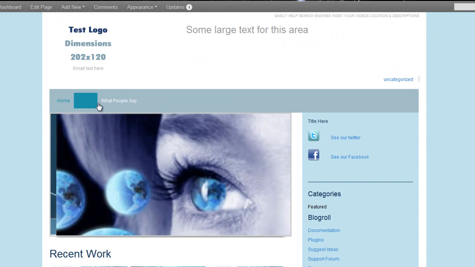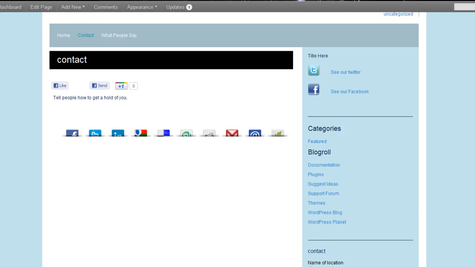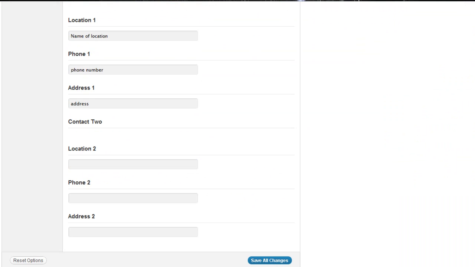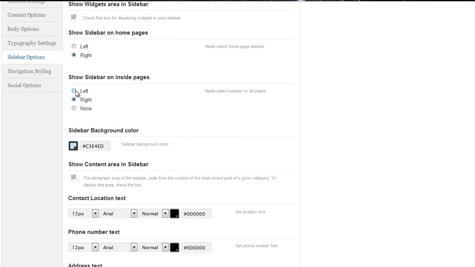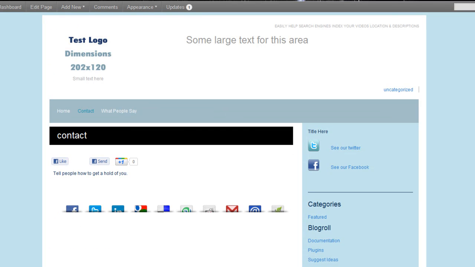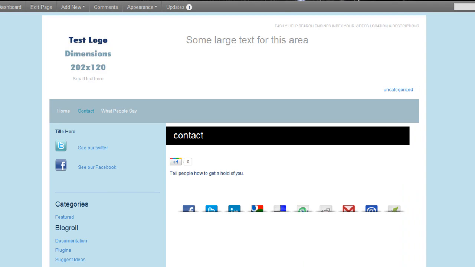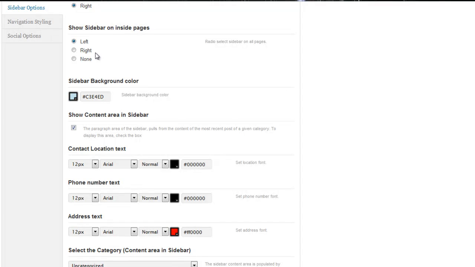For the inside pages and posts, right now you see that the sidebar is on the right. We can put it on the left. Or we can set for there to be none.